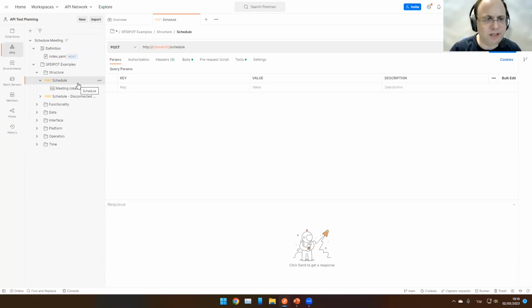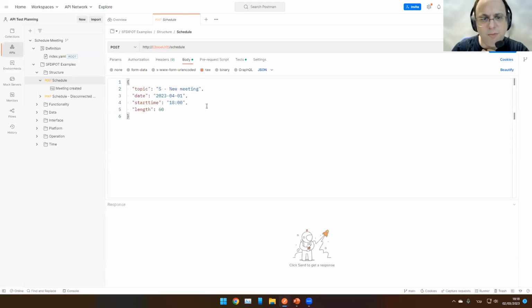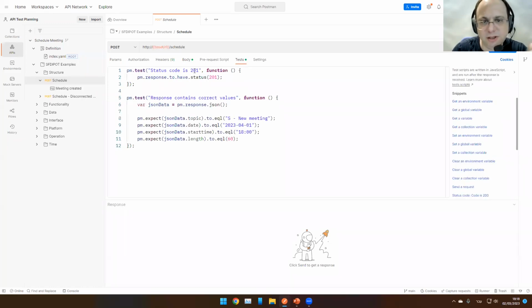So for example, here's my schedule. I'm posting the schedule with this body here. Basically, if it works, I'm going to check that it contains a 201 and the response contains the correct values. Postman allows me to do that during tests. So this is my expectation, like the spec that I told you.